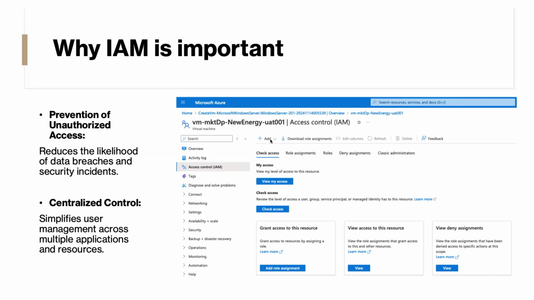We can now add a new user and assign them roles to what? To this virtual machine, which is a cloud resource. So if I wanted John Doe to be able to access this virtual machine, I can now use the add feature here to add John Doe as a user, and then I can choose the specific role assignment that I want to give him.